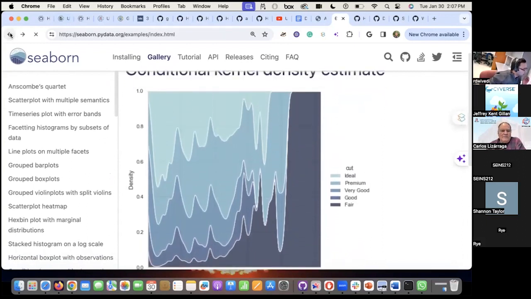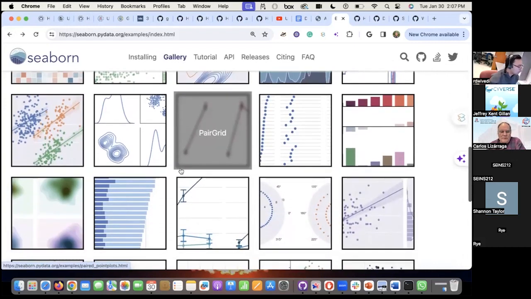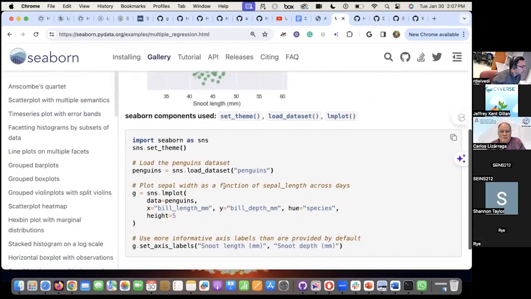So the first thing you should do is try to find a plot you want to do, and then try to adapt the plot to your data, assuming that you want to at least plot one column or one variable versus the rows.